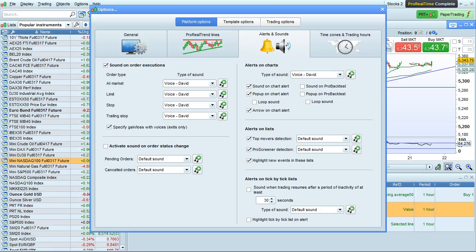The type of sound played will change depending on if your order is a buy or sell order, and if this option is checked, it will specify whether exits were with gains or losses. You can also enable sounds on order status changes, for example, pending orders or canceled orders. Alerts can also be played when a new instrument is detected in the top movers or pro screener lists. And you can play a sound when trading resumes after a period of inactivity on tick by tick lists.